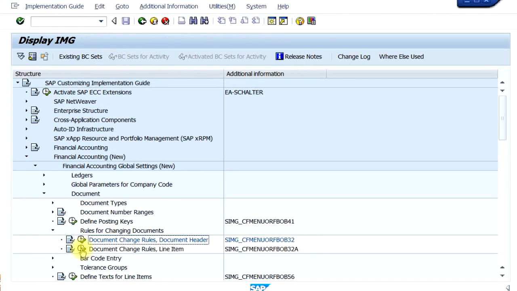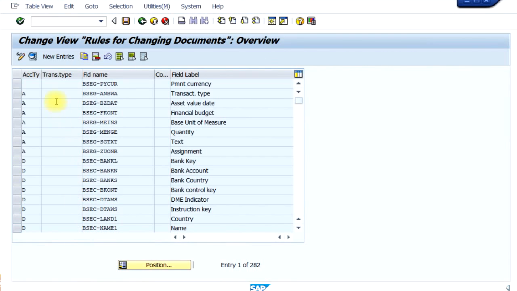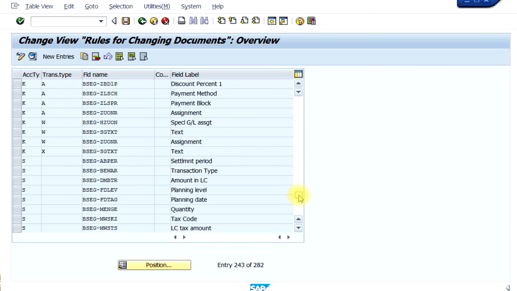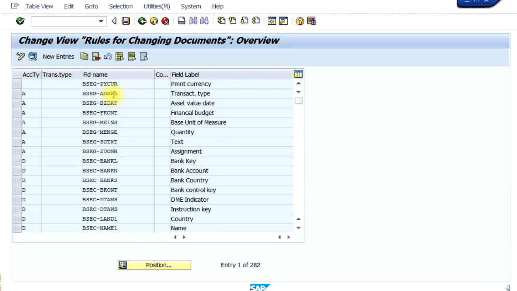Now let's look at the line item level. Here at the line item level, you can see by default SAP has given many settings, and they are valid for all company codes. They give the account type here and the transaction type here, and mention which fields can be changed. Scrolling down a bit more, let's look at one example.